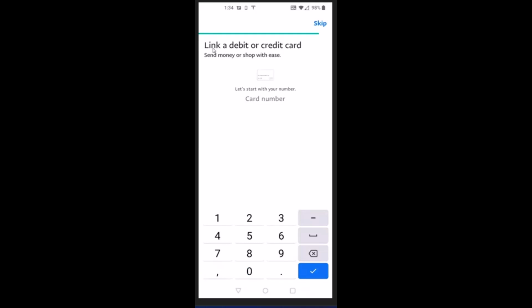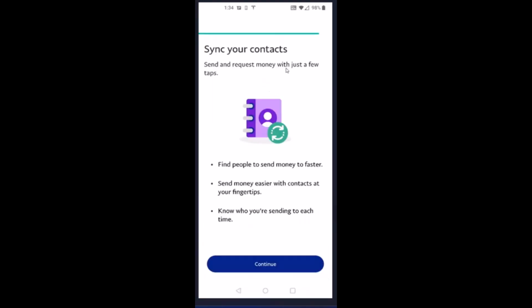So after that, you'll have an option to either link your debit card or credit card. In case you want to link your card, then all you need to do is provide the card number and your CVV number, and after that you'll be able to link your card. And in case you don't want to link a card, then tap on skip. Similarly, you'll also receive an option to sync your contacts. In case you want to do that, then tap on continue.